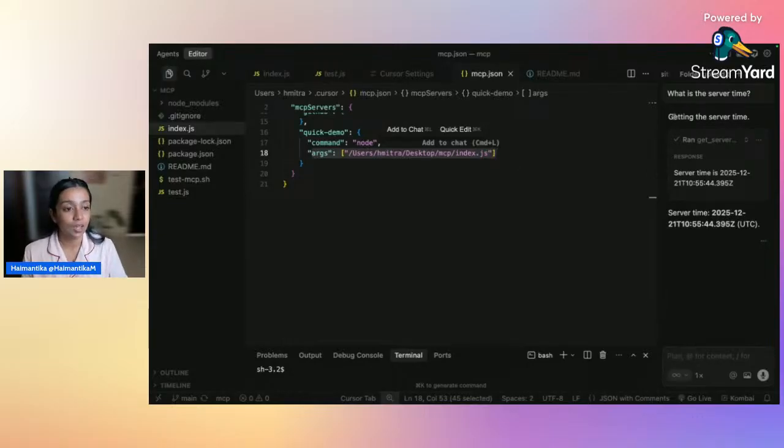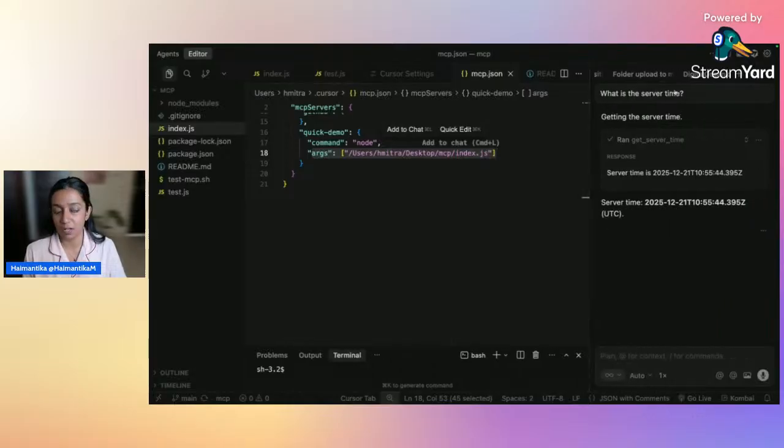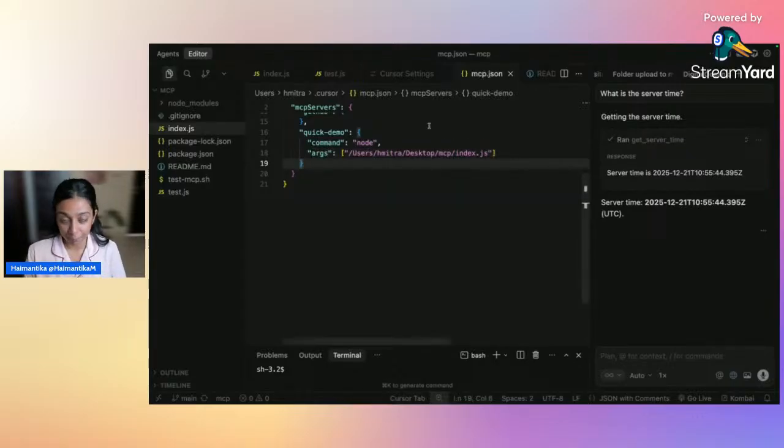And like we just saw in this demo, it will know which MCP server to call, which tools to initiate, and what kind of response to get. And that was all for the demo.